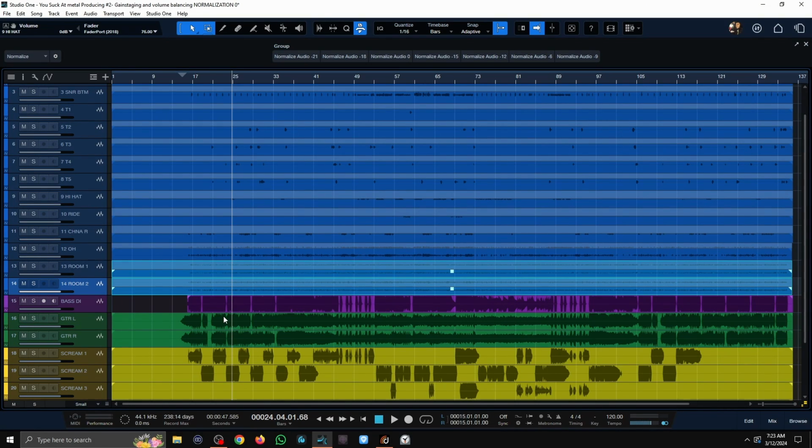Alright, moving on to bass and guitars. Here's where the genre dictates the approach. For those slower, lumbering metal tracks, start with the bass. I usually set it at minus 18 to minus 15 dB. In this case, since it's a faster metal track, I'm going to go ahead and start at minus 18.